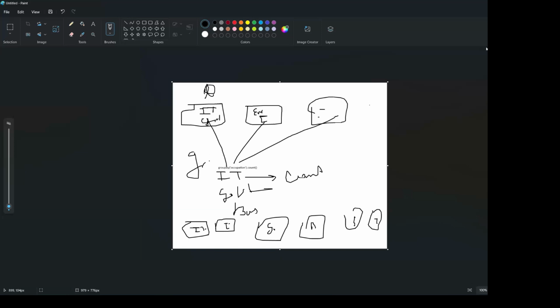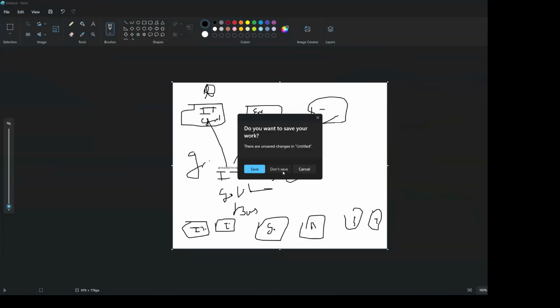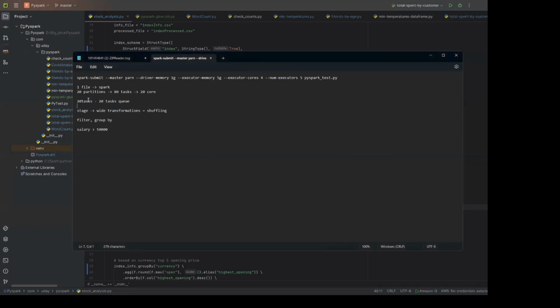So this is how basically the task and the stages work. Task is the one where each and every core will be taking up each and every partition. Then the stage is happening due to the wide transformation, shuffling. And then coming to the parent hierarchy, that is the job. Okay. And job will be the utmost action that I trigger.